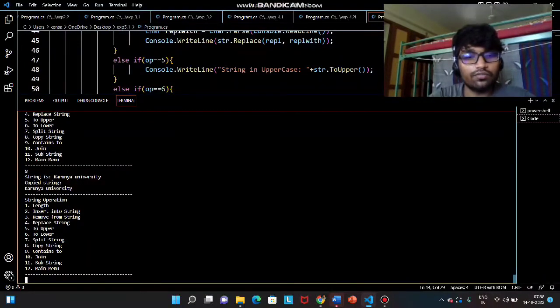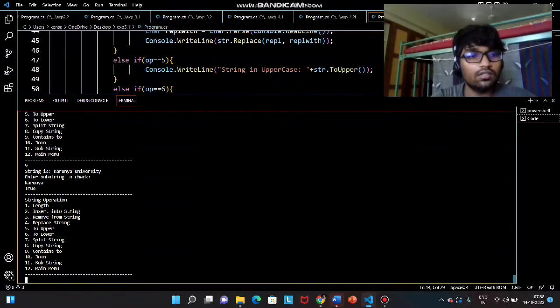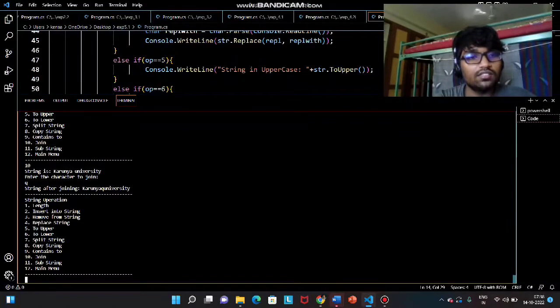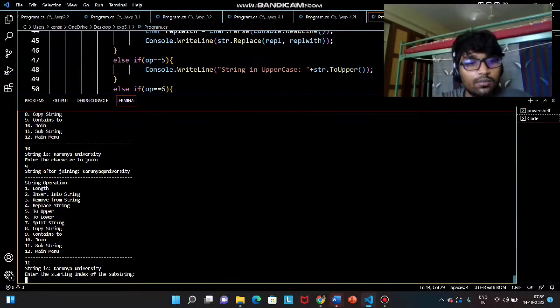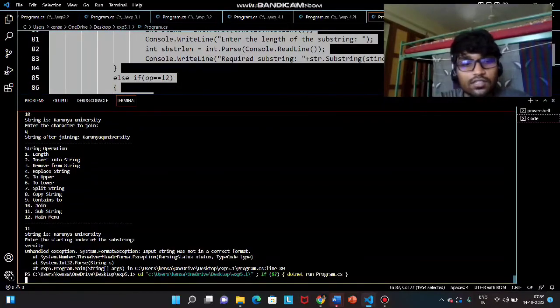And now if we check if the string contains Cornell, it is true. Fine. And join, and the character to join, for example Q. Here we can see at space the Q has been inserted. Fine. Now we'll check for the substring, for example CD. So here we need to enter the starting index, not the first parameter is starting index, right?